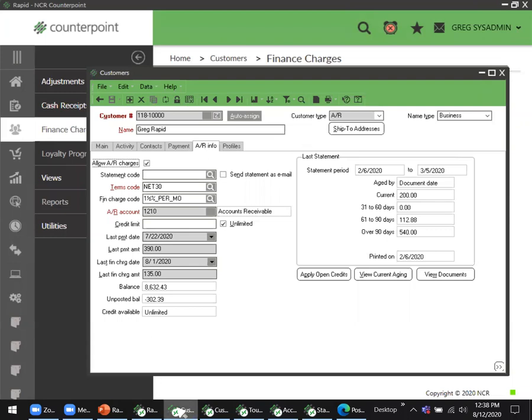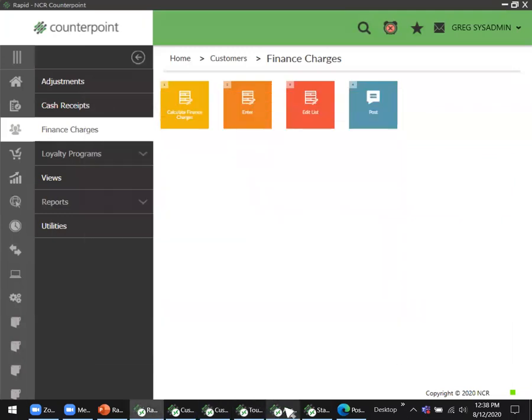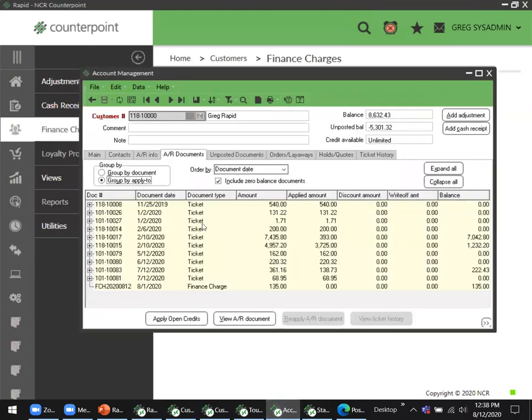finance charge. In the account management screen, Greg? I think I was going to here, let's see. There we go. Management, I think it's that one. There you go. So under AR documents, you'll see a finance charge we ran earlier today. We backdated it to 8/1, and for the customer's balance, the 1.5% equated to a $135 finance charge that got loaded onto the account.